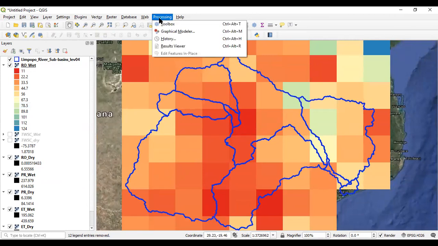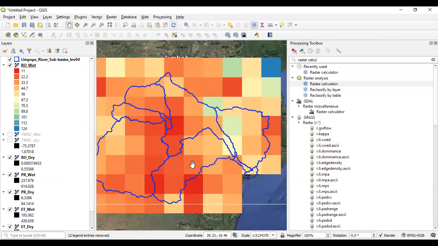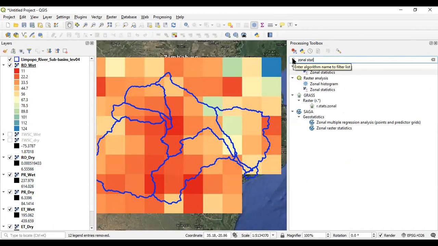So just navigate to processing, then open toolbox. Then under toolbox, just search zonal statistics. And as I said earlier, this is where the problem starts. Zonal statistics has been modified across different QGIS versions. So the zonal statistics window you will be seeing here in my demonstration might be different in other QGIS versions. So there is a different way to use it across different QGIS versions.